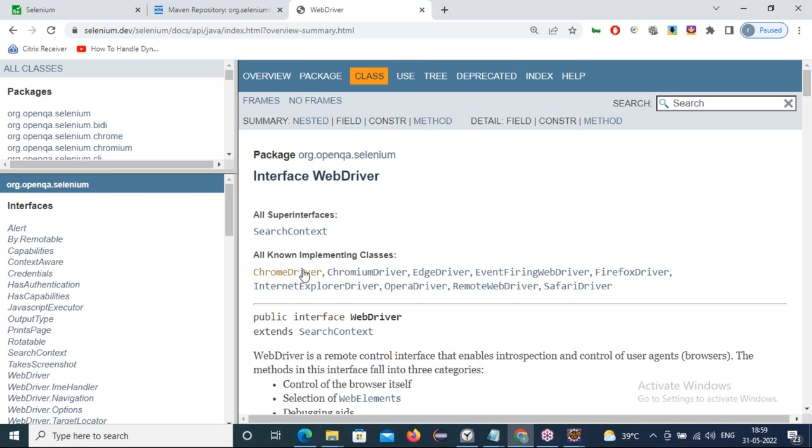See here: ChromeDriver class, ChromiumDriver class, EdgeDriver class, FirefoxDriver class, InternetExplorerDriver class. Friends, I can open my web application in any one of the browsers. For each browser, we have a corresponding driver class defined by the community. In that respective driver class only, these 13 abstract methods get implemented. ChromeDriver class implements WebDriver. EdgeDriver class implements WebDriver. So all the 13 abstract methods get implemented in these respective classes.